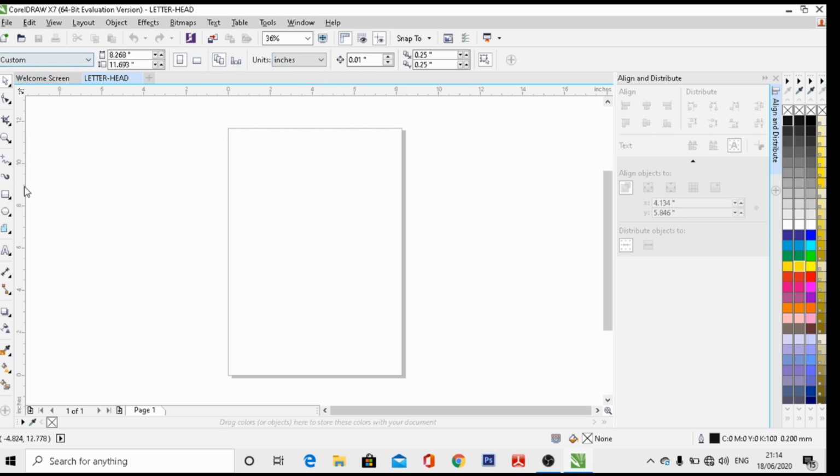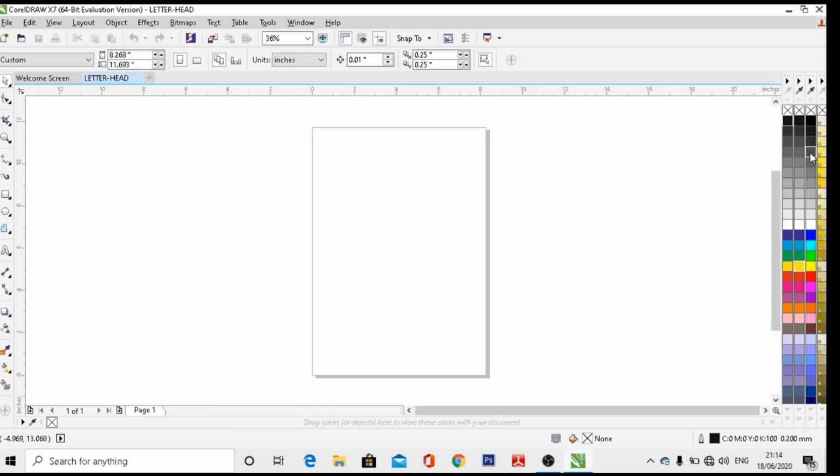Then on the left-hand side you will see the toolbox. These are the actual tools; whatever you want to design in your work area, you have to select the tools from this area. On the top right-hand side you will see the color panel. You can choose whatever colors you want with the help of the color panel.